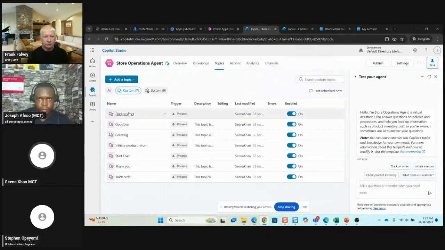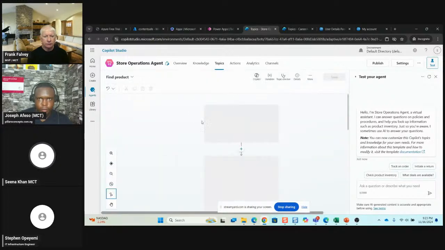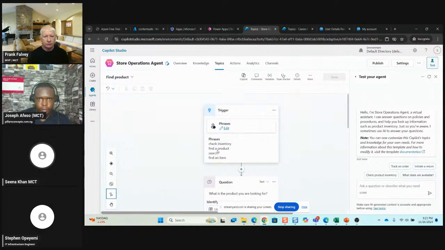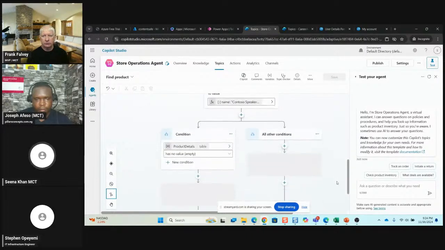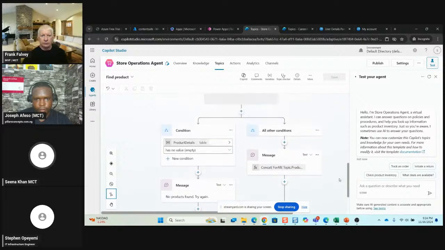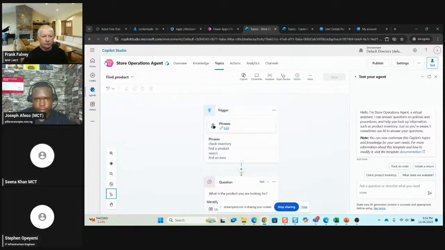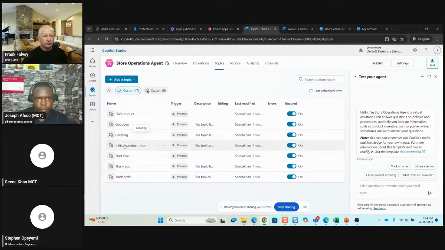These are the various topics, like when a find a product phrase comes in, what answer has to be returned. For each topic, when you click on it, you can see, for example, check inventory. These are the phrases which users are going to enter: check inventory, find a product, search, find an item, then what is the product. This type of question comes in, and then how it has to be answered is defined in the topic. There are also topics for goodbye, greeting, thank you, and start over.